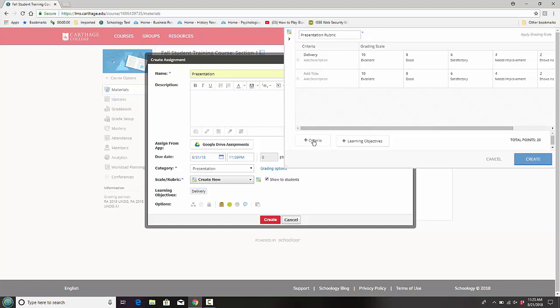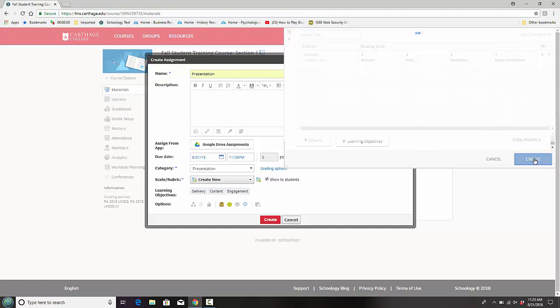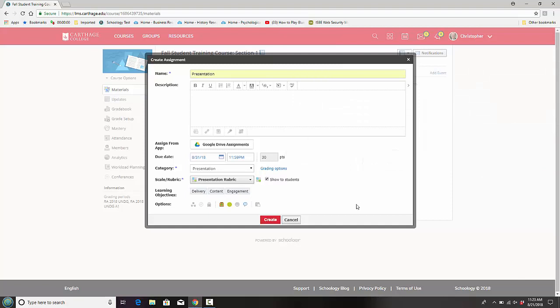I'm going to add a second criteria called content, and a third criteria. I'll just call this engagement. And I'll create. And hit create again.